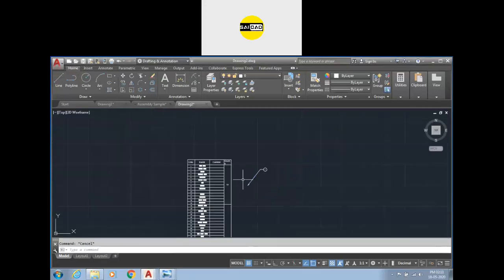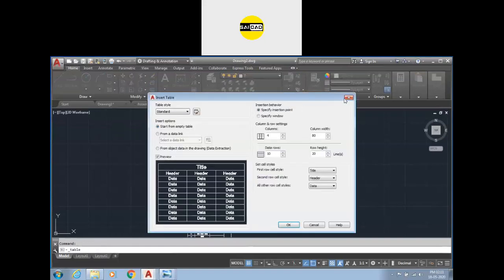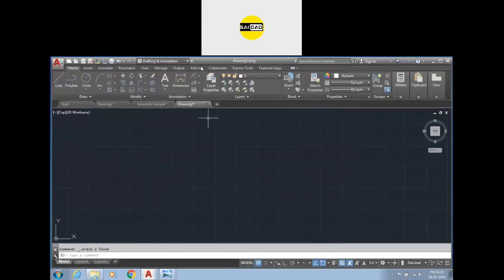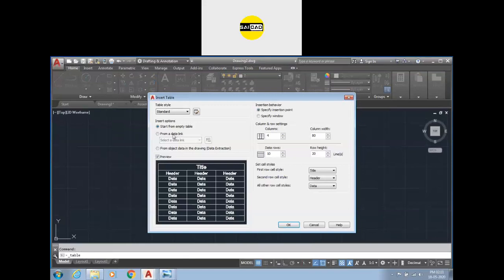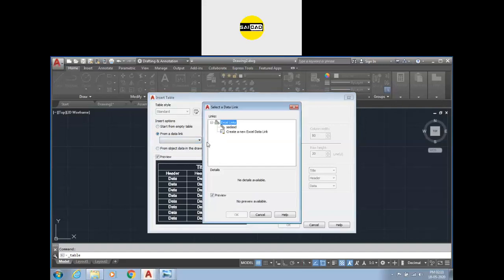To add an Excel in the sheet, you have to go to the table command. Okay, I have to first delete this Excel. Go to the table command. Now you can see we have an option here from a data link. If you click here, now you can see I have created a link. So this sheet contains a link. If you want to create a new link, just go to here or go to here.